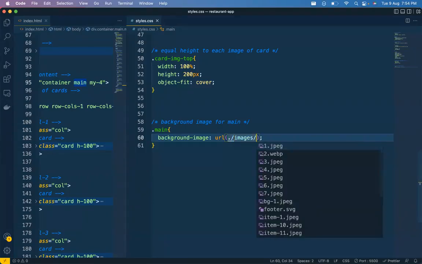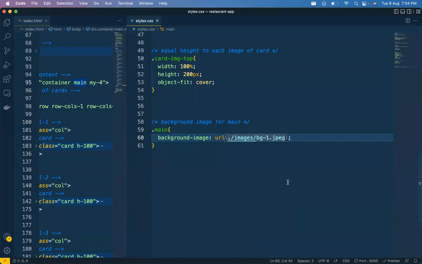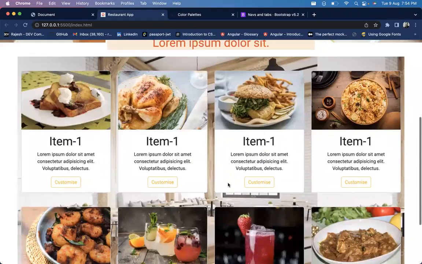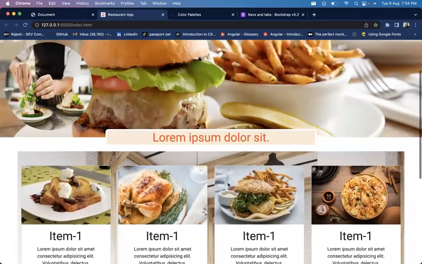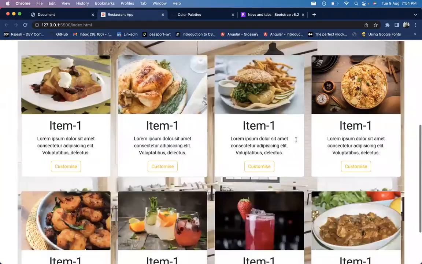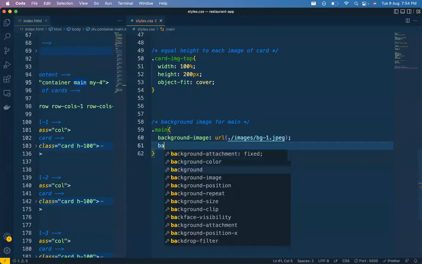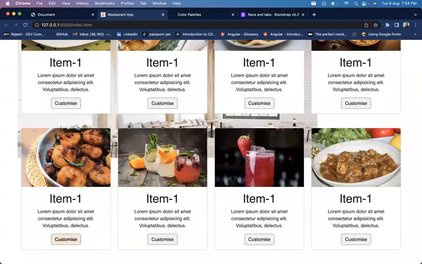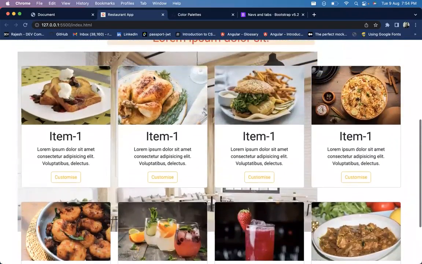I have a good number of backgrounds here. Let me use this BG1. Now let us see, the background image is there, but it is not looking good. The first thing is I don't want this image to repeat itself, so I can write no-repeat. Now that background image is not repeated, but it is not the full size of this page.